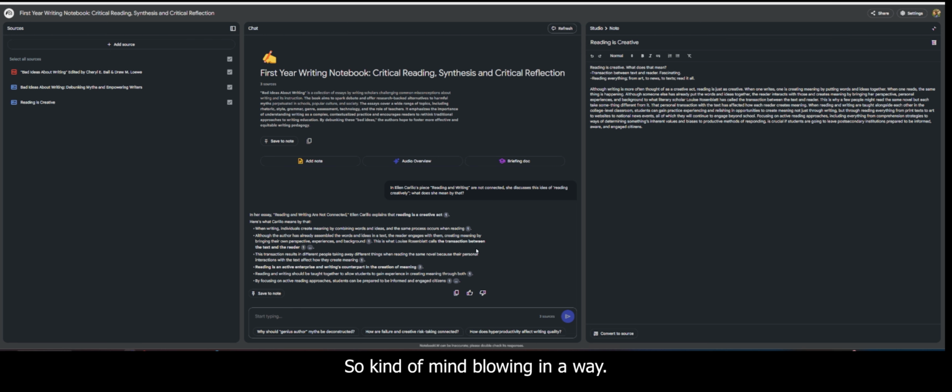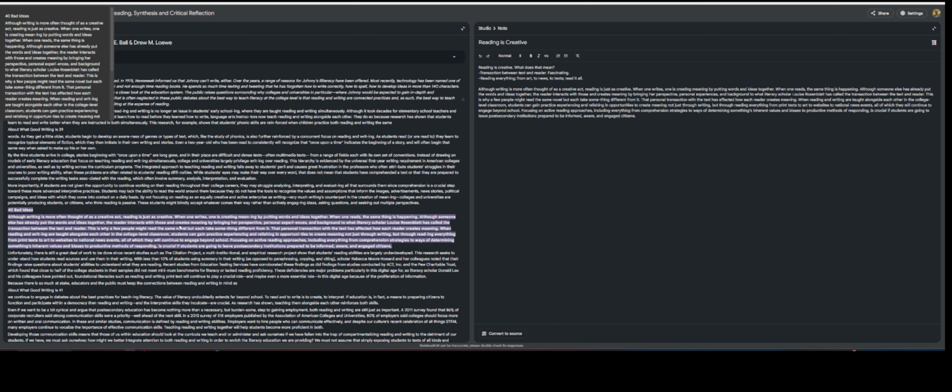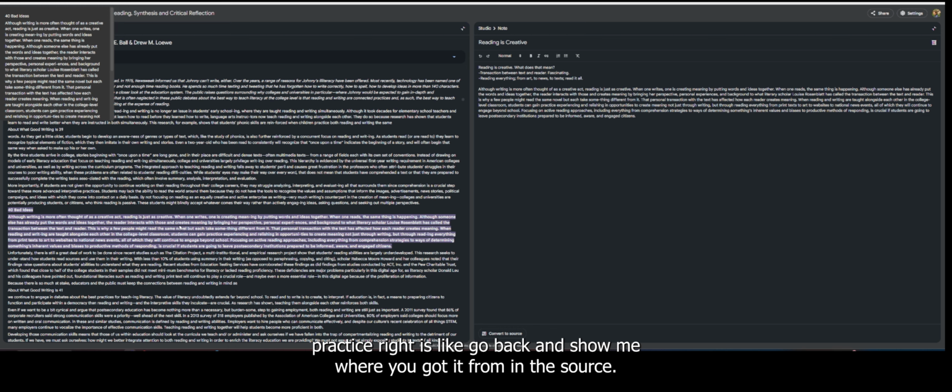So, kind of mind-blowing in a way, okay? And it can actually, okay, so where did you get this? Like, where did this come from in the source? Oh, well, it's right here. This is a foundational theme of best practice: go back and show me where you got it from in the source. Well, there it is. That's where you're getting this answer from. It's right there, okay? There it is in the article.